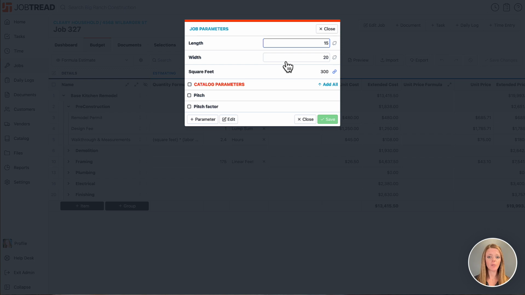A parameter is simply a place where you can enter in job information that can be referenced throughout your formulas. So you can either preload these, either by pulling from your catalog list of parameters or entering them in one by one when you create a new job. Or, like I said, you can just start entering in the parameters into your cost item formulas, and they'll automatically be created in here. So when you're adding a parameter, you have 3 different options.